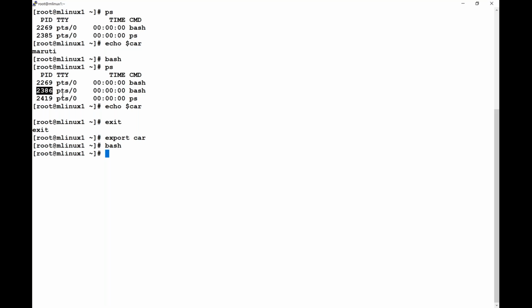Now as you see, I got a new shell with a new process ID maybe. And here if I say echo $car, you see it's working now. So this is what I wanted to explain. If you want a variable to be used globally within your operating system, then you should export it. When you export it, it is accessible by everyone.